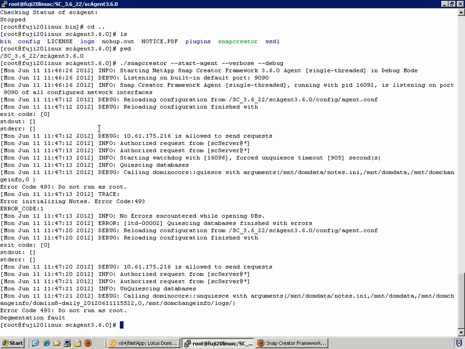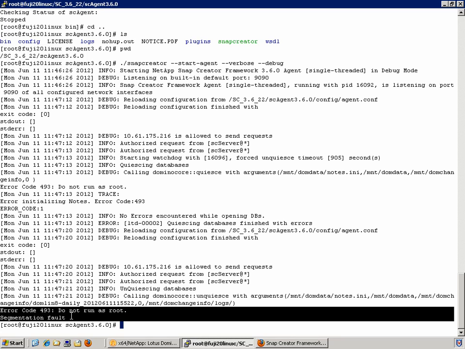So in this instance, as I look at the debug log, I see here that I'm calling my Domino plugin and I've got an error code, do not run as root. One of the requirements for the Domino plugin is you cannot run it as root, and that's because you cannot run Domino itself as root. The end result of this is that we end up with a segmentation fault. Snap Creator cannot be run as root because Domino cannot be run as root, therefore it exits the program.